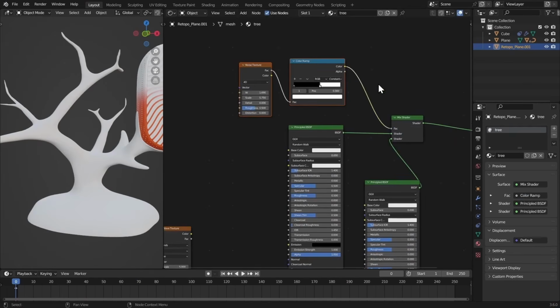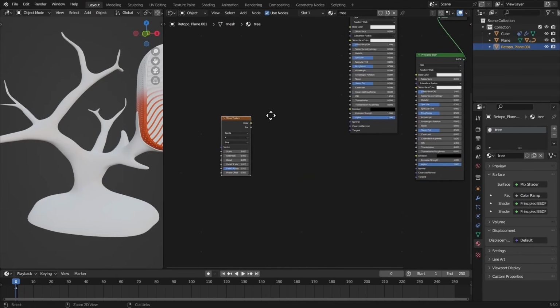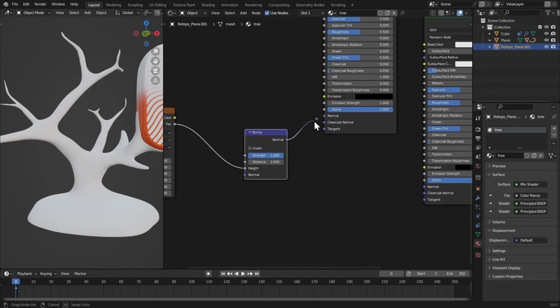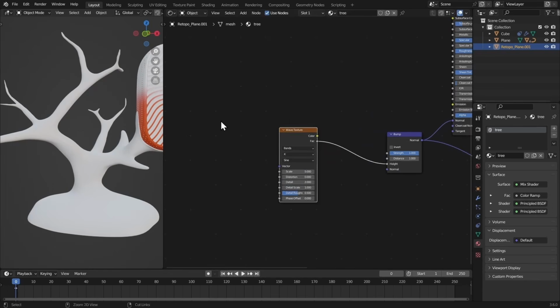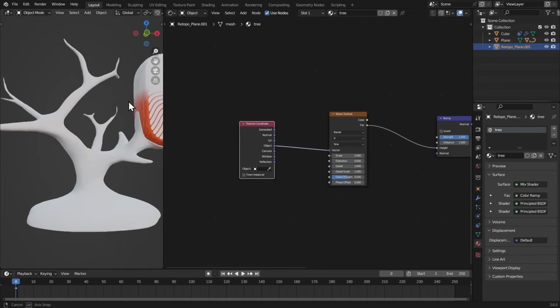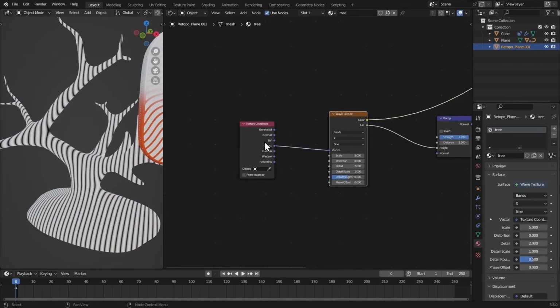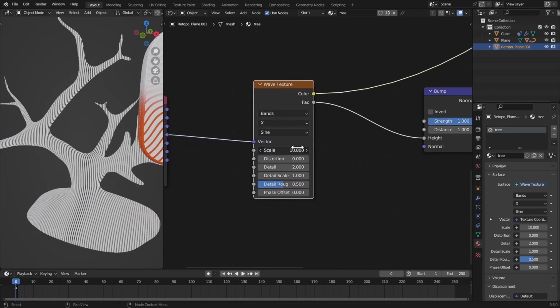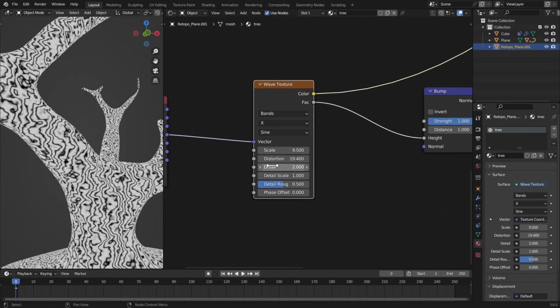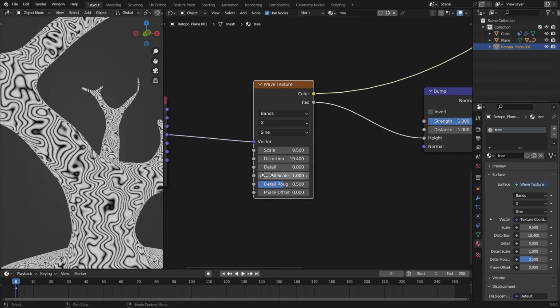factor. First of all, we want a wavy displacement, so let's get a bump node. Connect the factor to the height, connect the normal to the normal, and right here as well. I'm gonna hit Ctrl T, remove this mapping, connect the object to the vector. And always save the file, because you never know. Now I'm gonna preview that. Let's scale it up. Let's give it some distortion. Now this looks a little bit bad. So for that I'm gonna bring the detail down to 0 and the detail scale down as well.